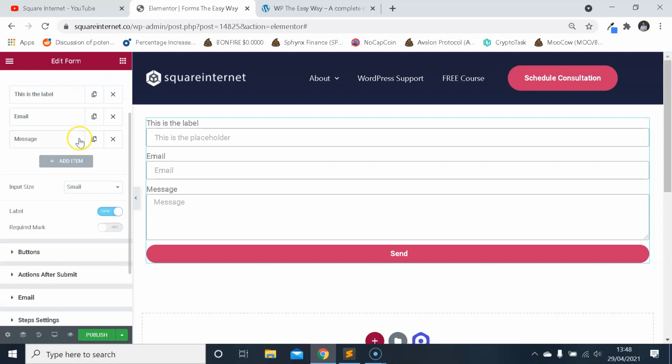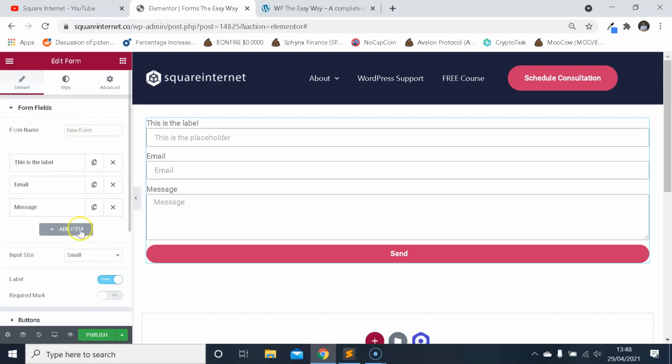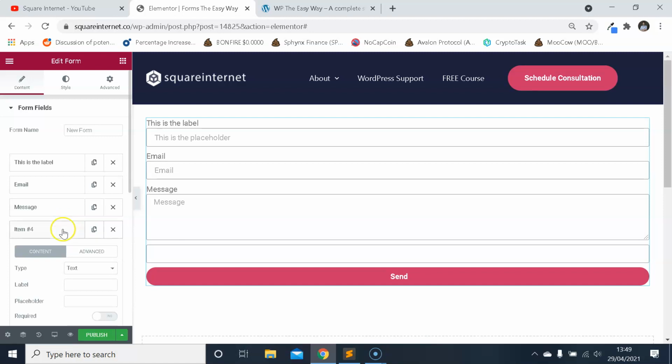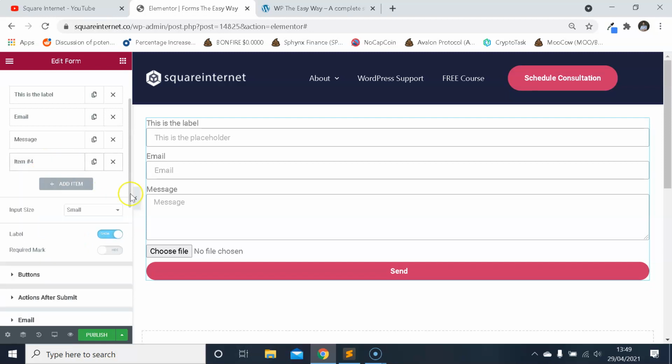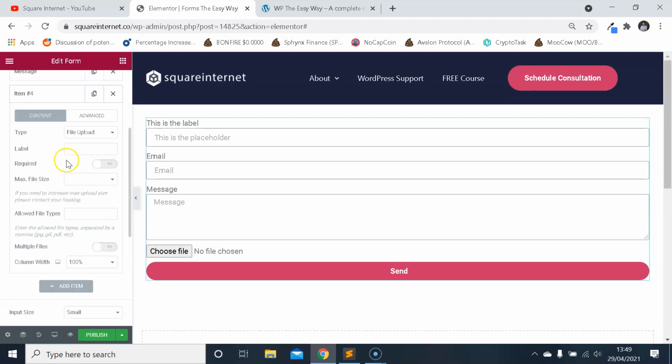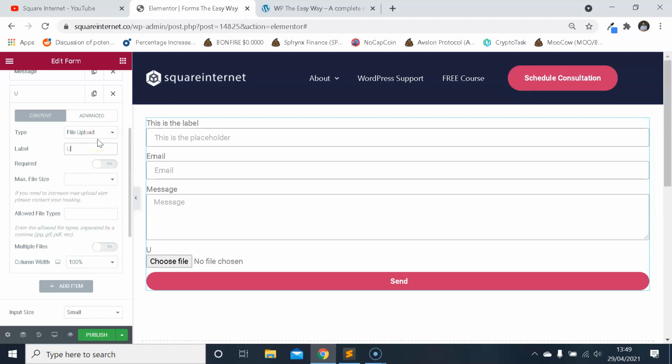Let's say you want to add a new field to your form. Really simple. Just click on add item and we've got item 4 here pop up. We can select the type. Let's say you want to have a file upload. We want to take a file upload on this form, like for a careers page maybe, or a job application page. So we can add a file upload field. And for our label, let's just say upload your CV and cover letter here. Let's make it a required field with this toggle.